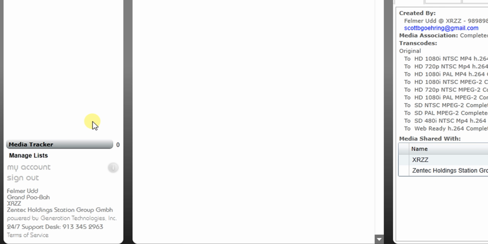The Media Tracker button itself also serves as a progress bar and indicates how many uploads and downloads are currently in progress and what the overall progress is of all of them put together.